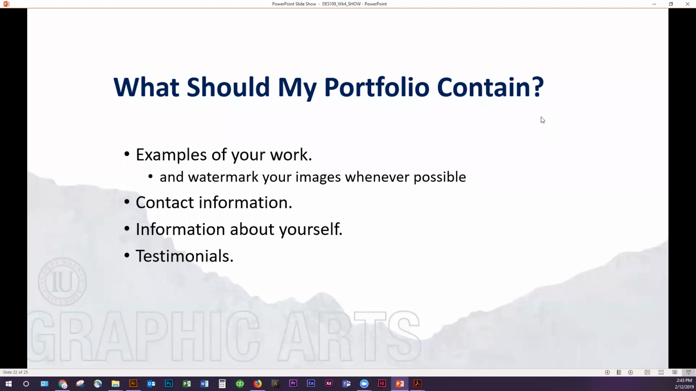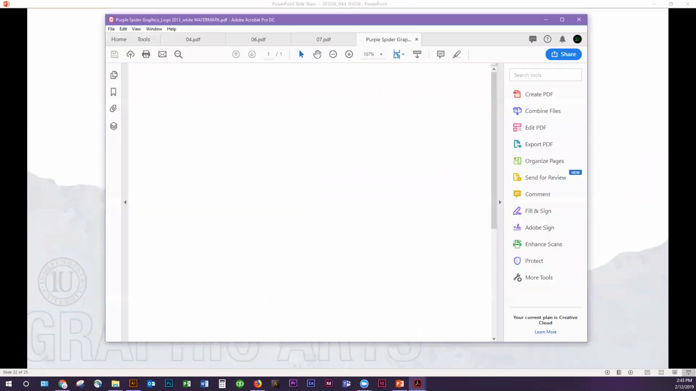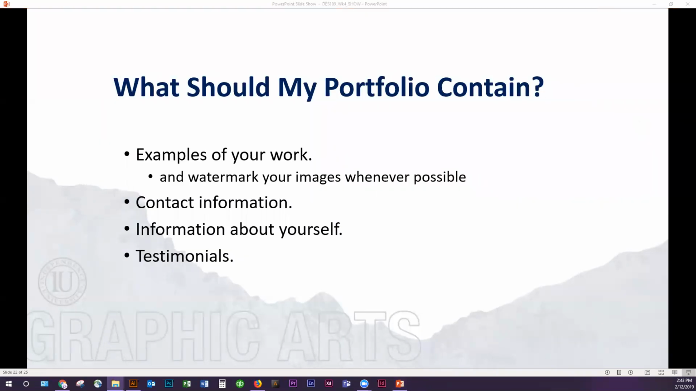So, what should your portfolio contain? Obviously, you want examples of your work. And I always suggest to watermark your images wherever you can. The reason I mention this is just to protect yourself. It's just, like I said, to protect yourself.